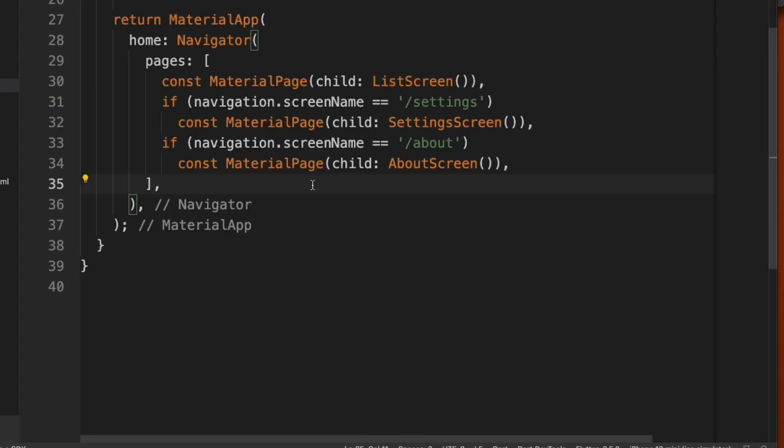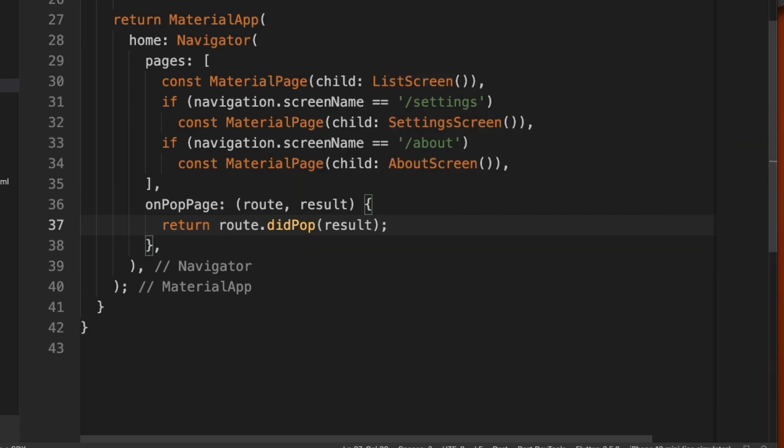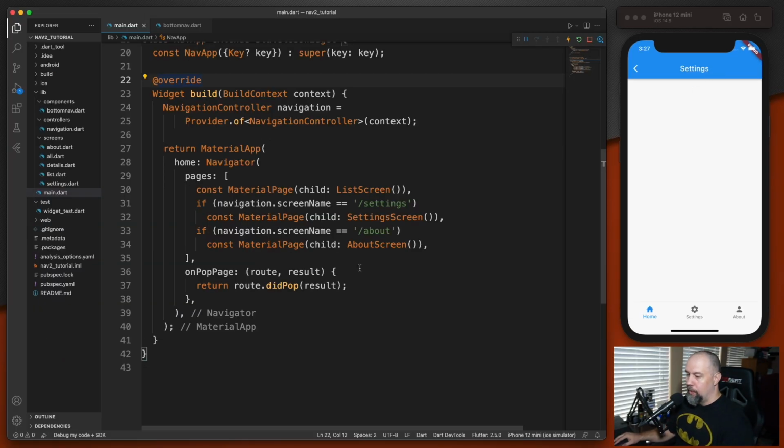Down here under Pages, we're going to add an On Pop page. So it should work now. If you click on Settings, you can hit the back button, but you'll notice if you hot reload, it still goes to the Settings page. So we can fix that real quick as well.